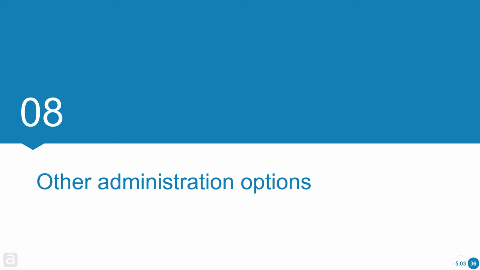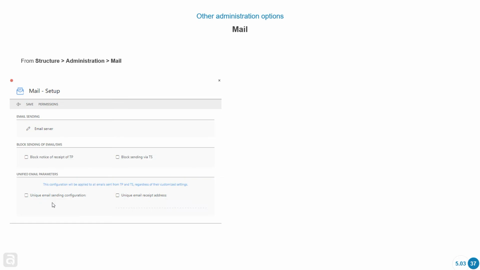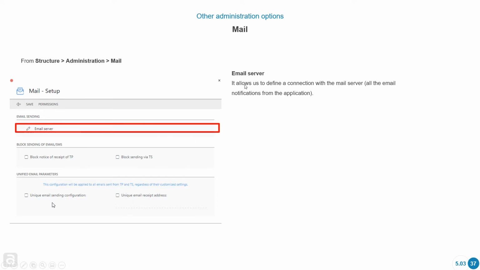In this part 8, we are going to see some of the other administration options. On one hand, we have the mail. We can configure the mail from Structure Administration Mail. Email server. It allows us to define the connection with the mail server.